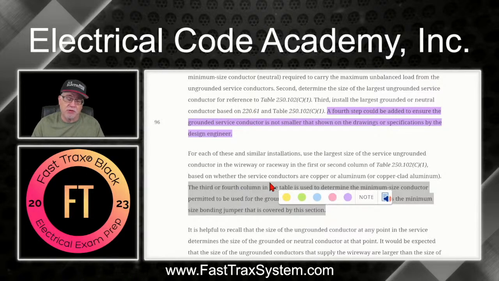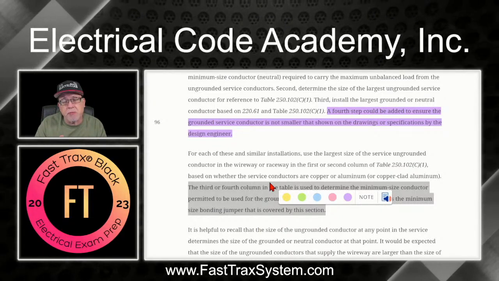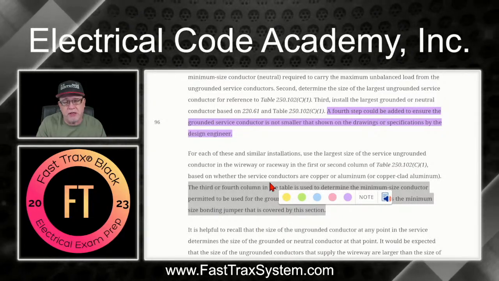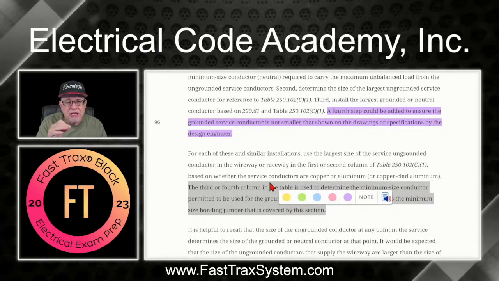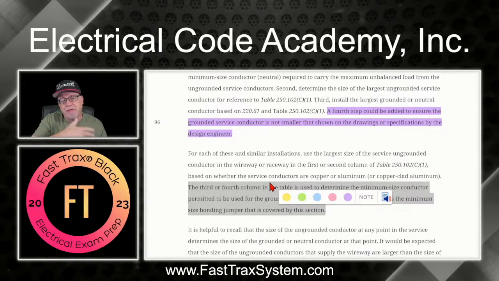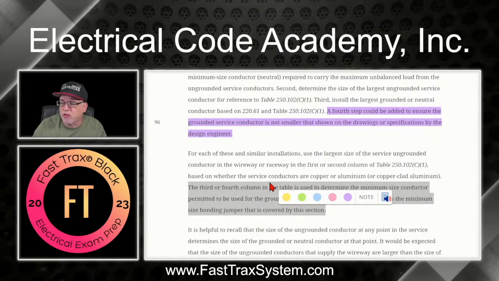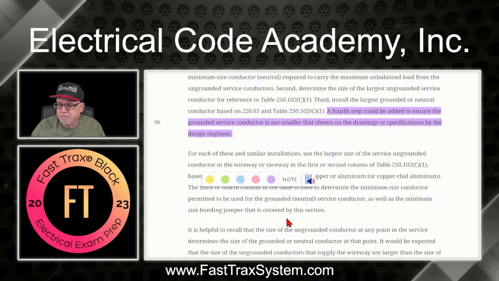Don't forget, folks, that 250.102(C)(1) is the minimum size grounded conductor, but it also gives you direction on sizing supply side bonding jumpers and other bonding jumpers. So main bonding jumpers will ultimately be referred back to this table. Keep all that in mind. Even though we're focusing on the grounded conductor today, that table is very useful for all of those other sizing as well. Okay?